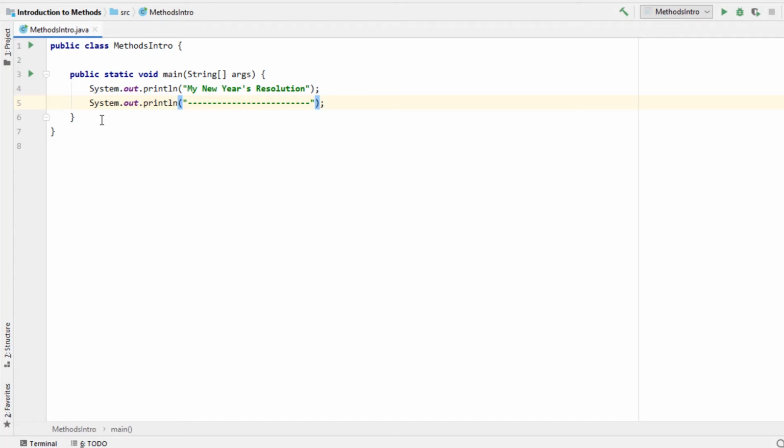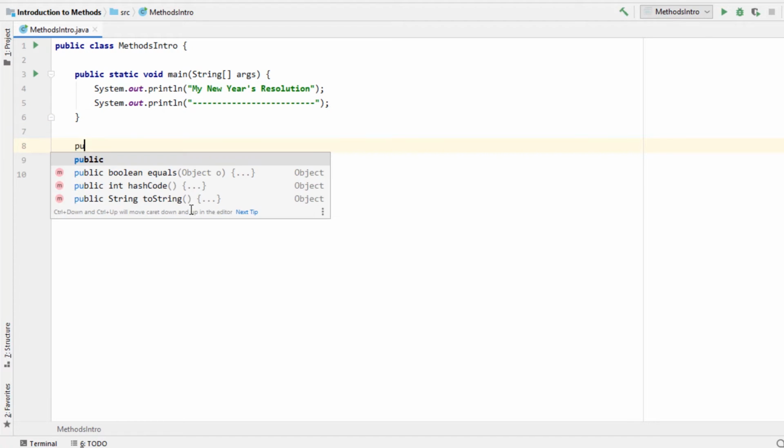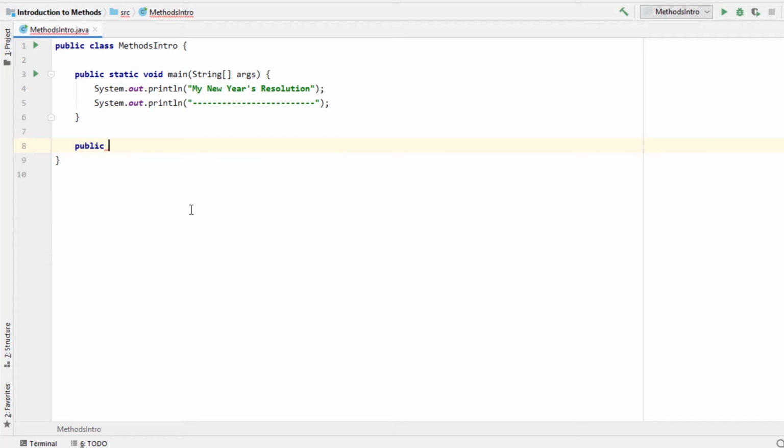Now, for our method, outside the braces of the main method, we type our access specifier, public, then the modifier, static, the return type, void. Now, the method name. Because we want to display New Year's resolution, we can type displayNewYearsResolution, parentheses, and then our curly braces.